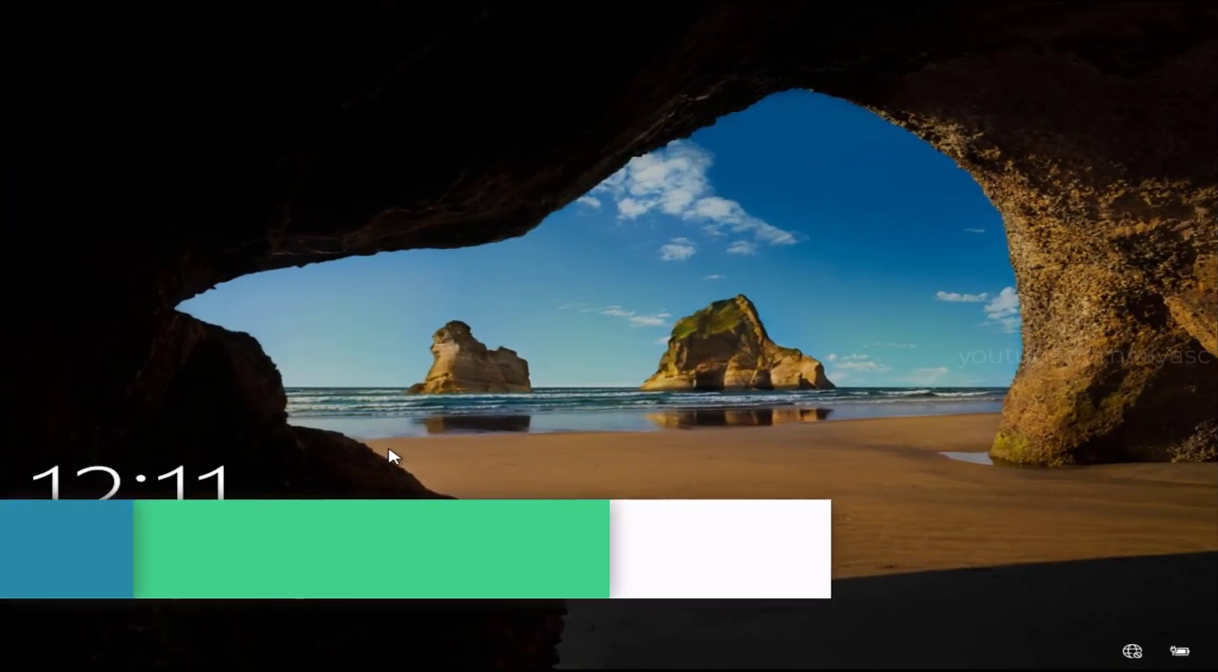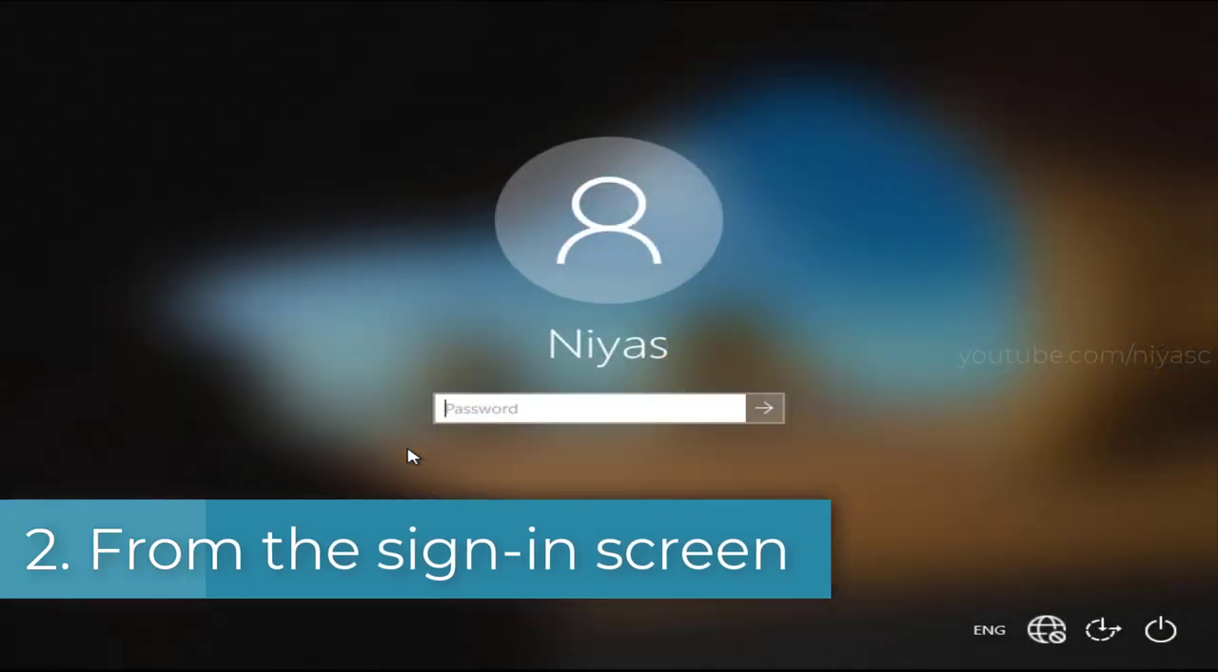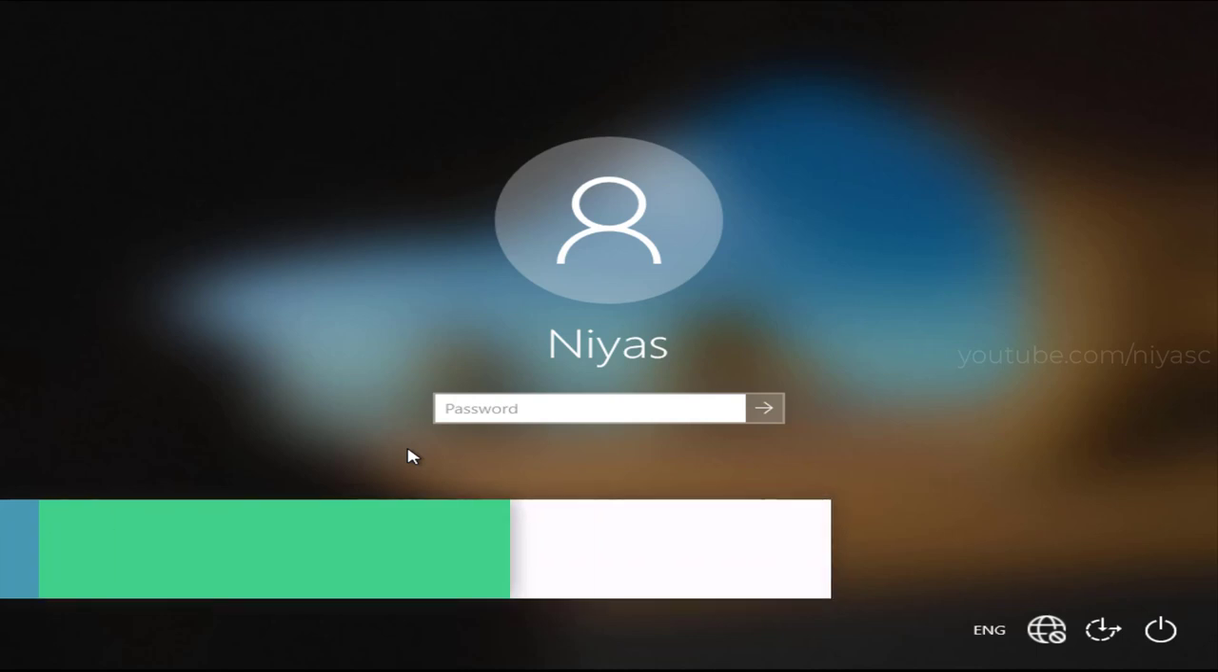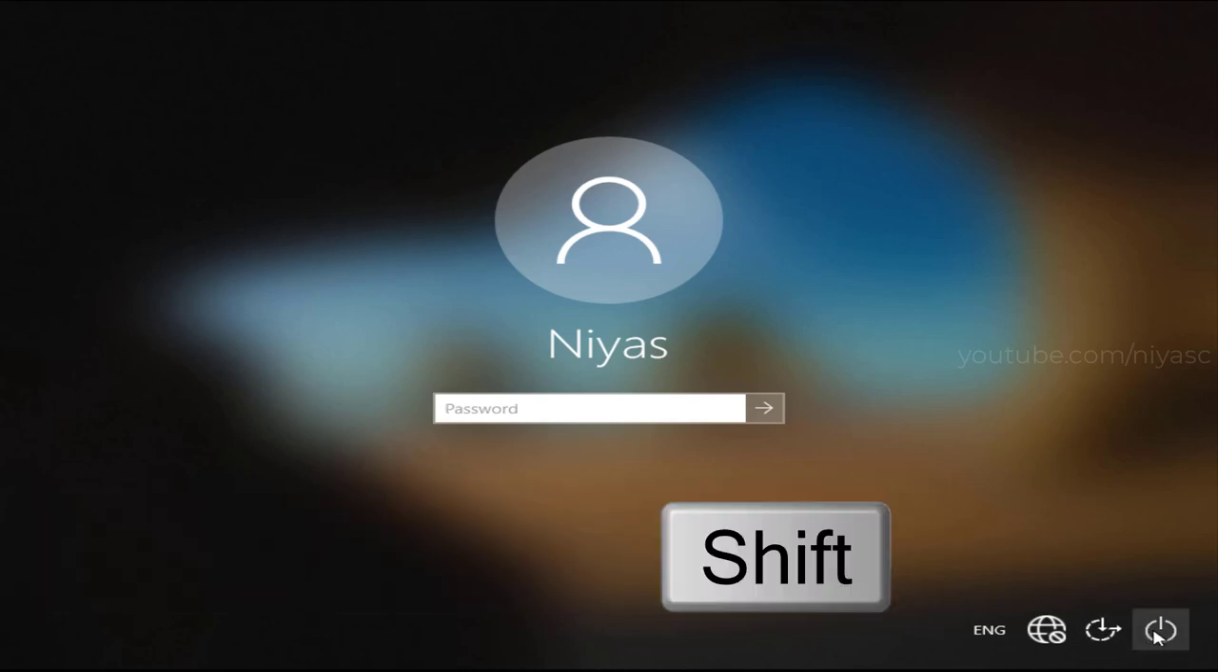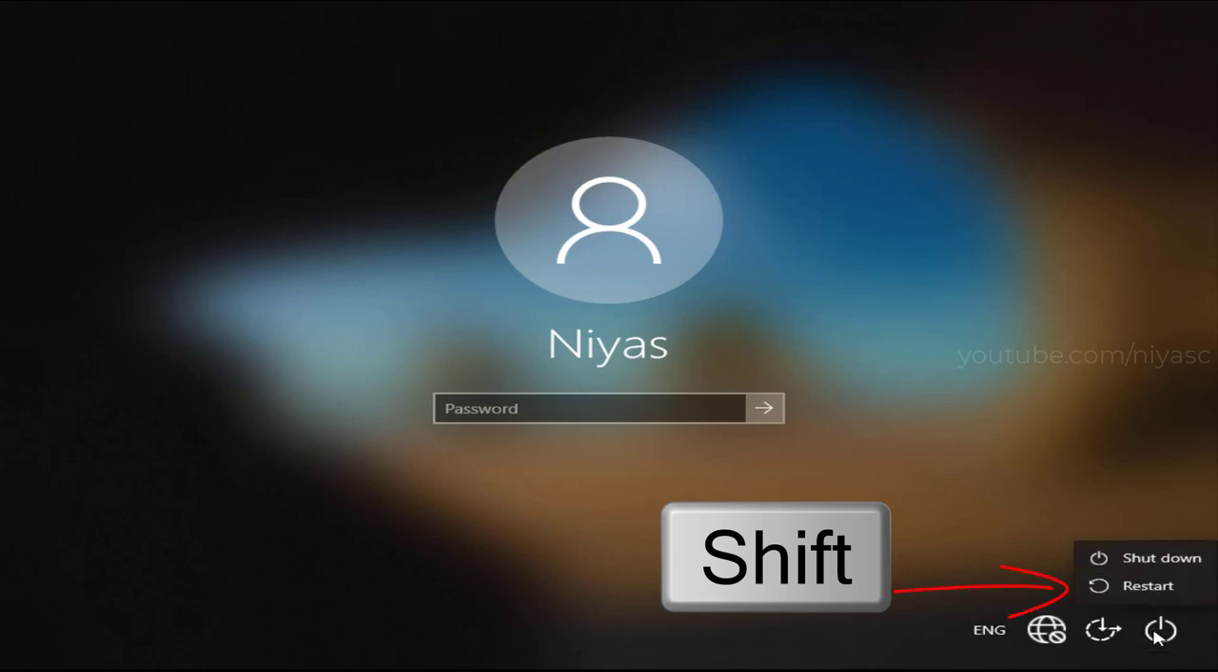Second method, from the sign-in screen. When you can't open settings to get into safe mode, restart your device from Windows sign-in screen. On the Windows sign-in screen, press and hold the Shift key while you select the power, then restart.